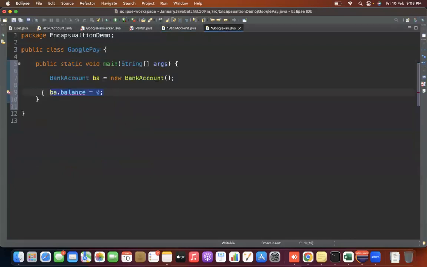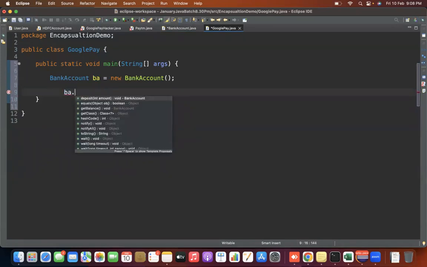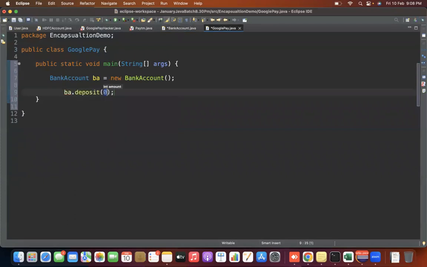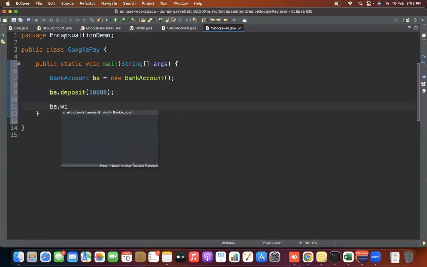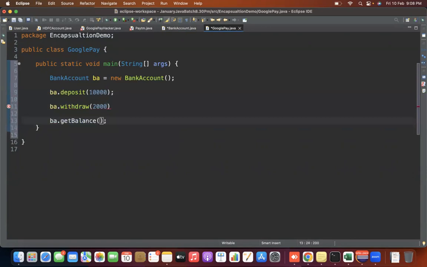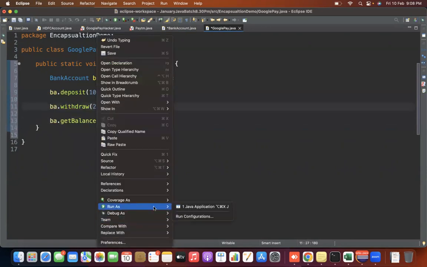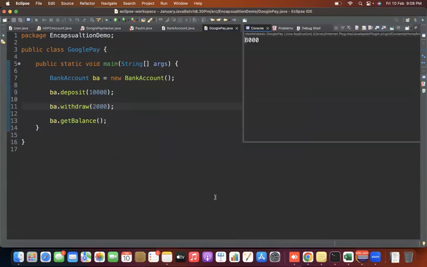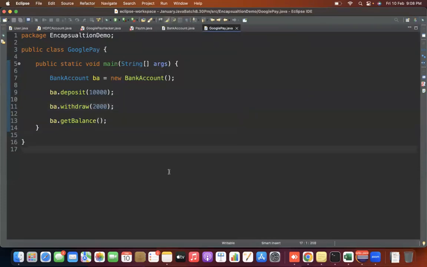What they can do is call the method. They will go here and I'm going to deposit 10,000 rupees. And then I'm going to withdraw maybe 2,000 rupees, and I can check the balance. Now if you run the Java application and press OK and proceed, they can see 8,000. It means that they cannot change your field. They cannot change your data. They can only call the function.